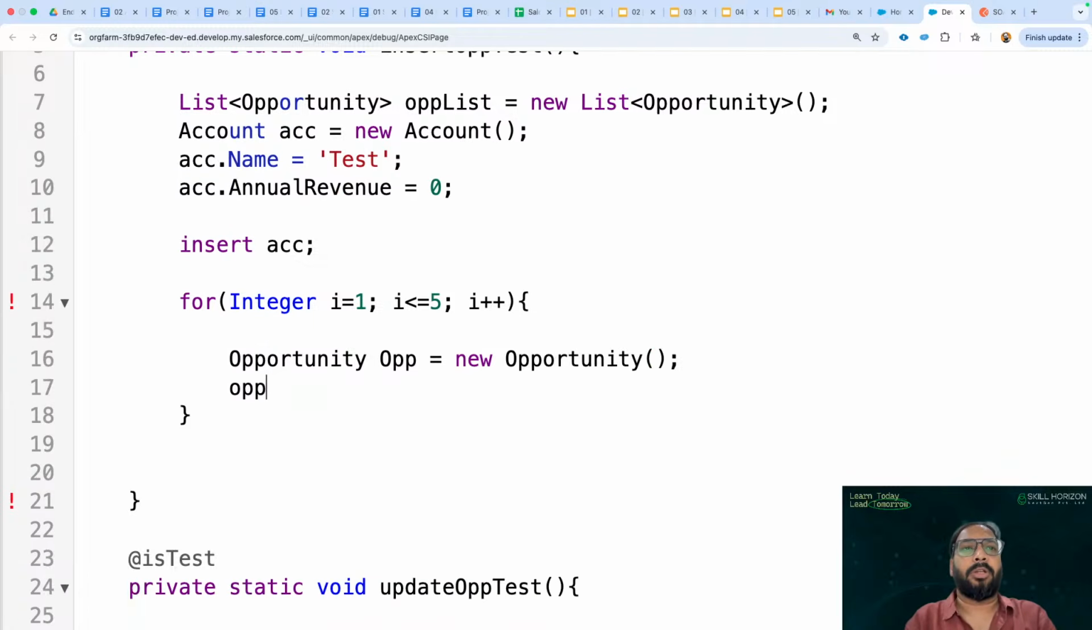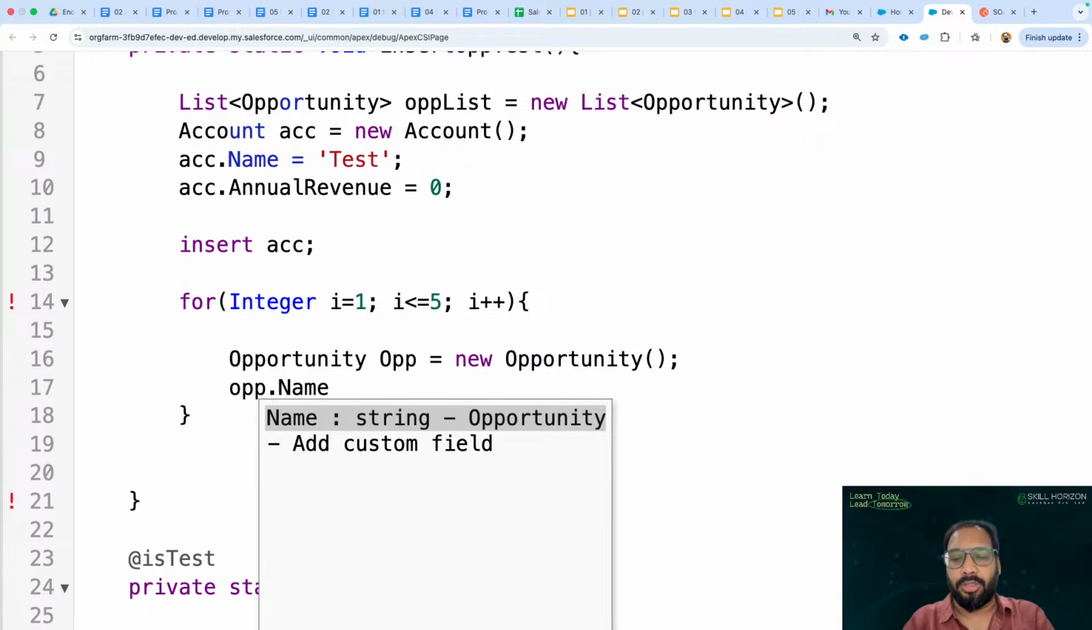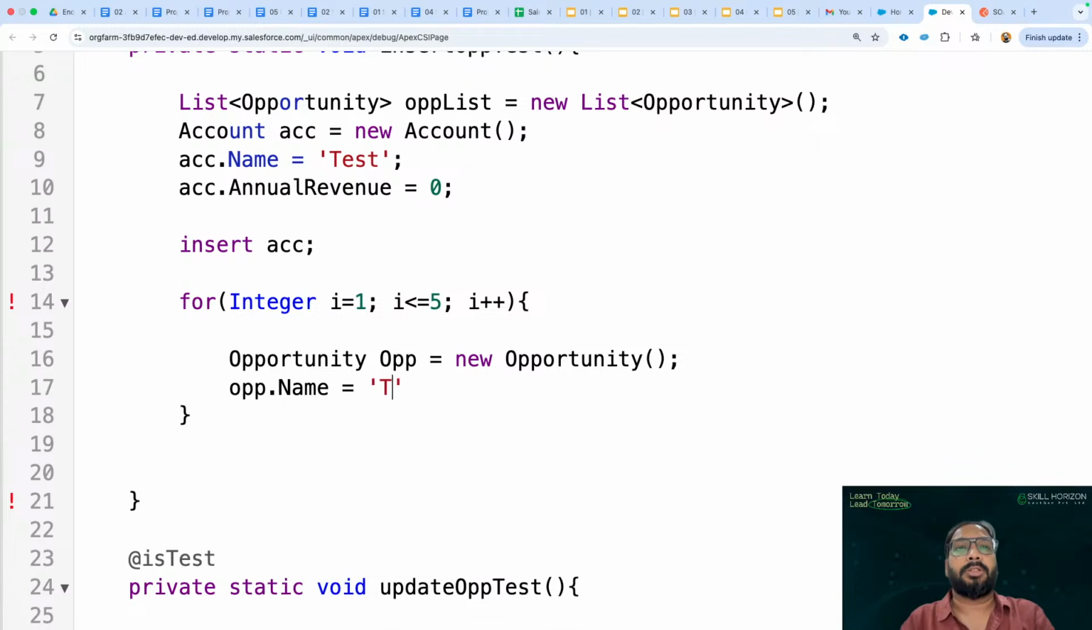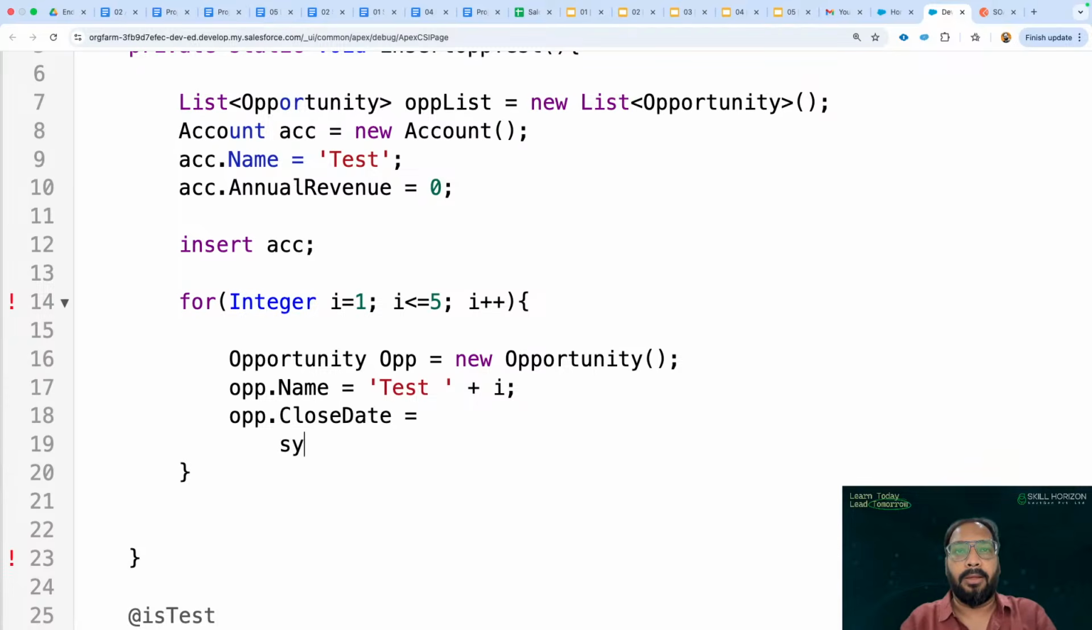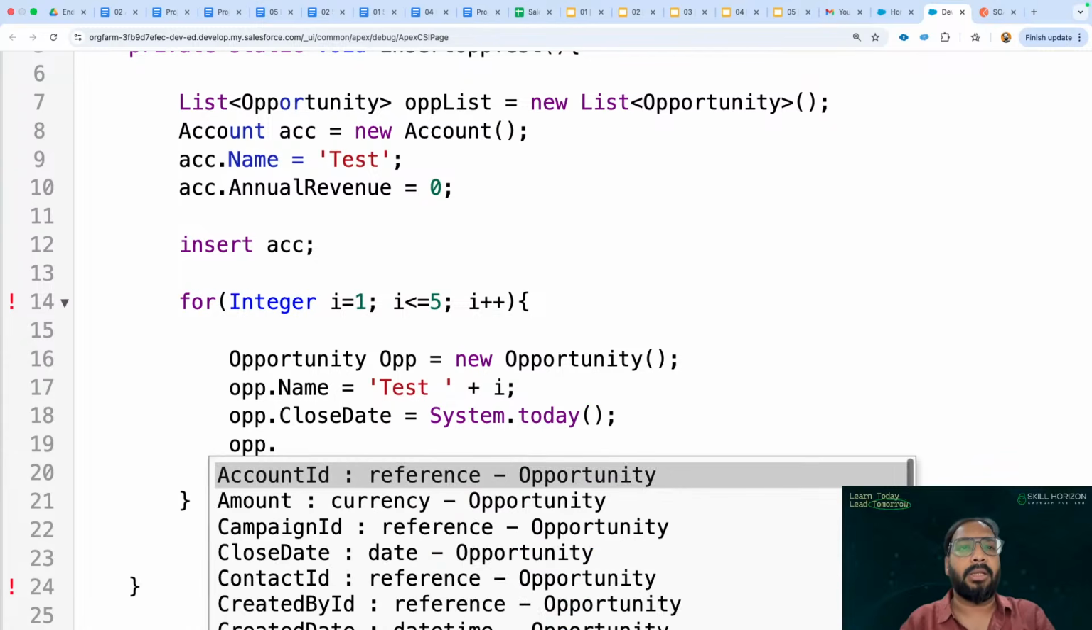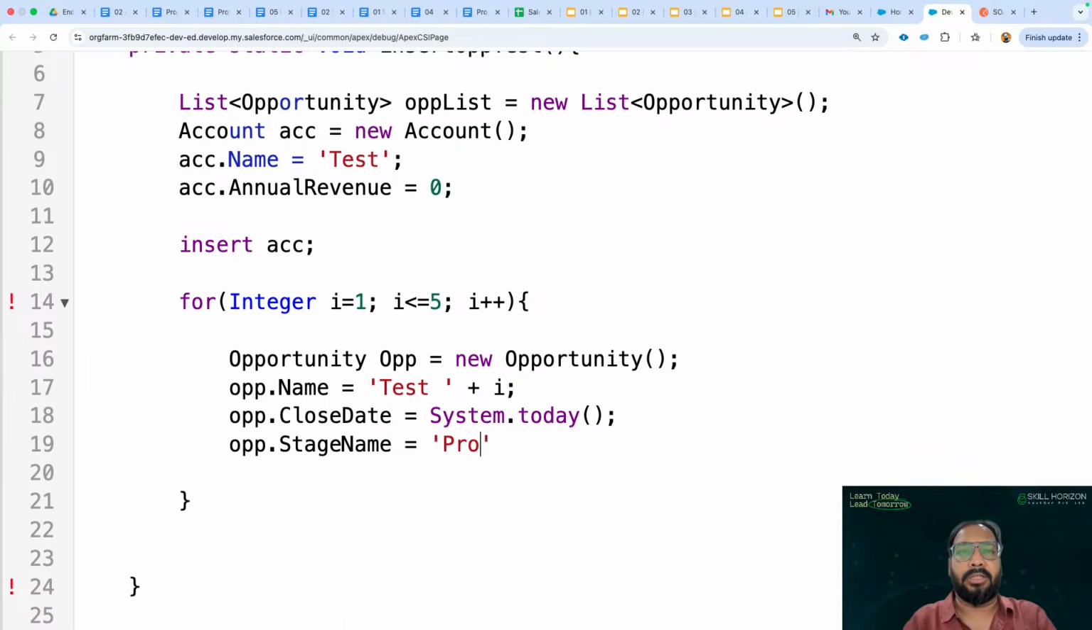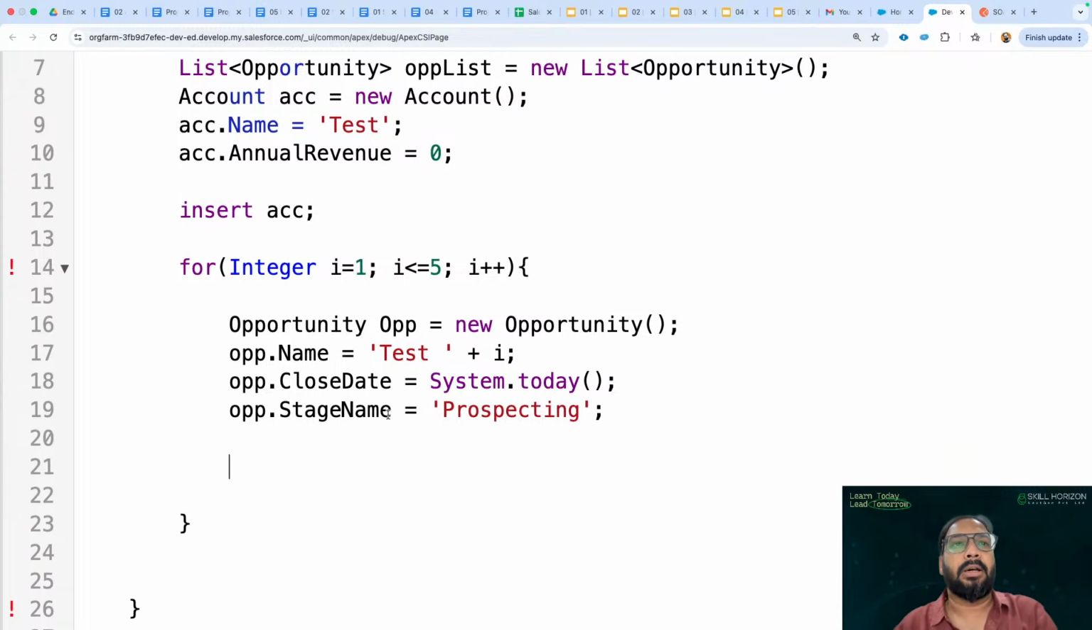Now opp.name, the opportunity name, we need to populate. I'm just writing 'test' plus i, so I'm concatenating i with test. Then I need to populate close date, so I can simply write System.today. And then third will be stage. We need to populate stage because that is also a required field. So this is how I am populating these 3 field values.